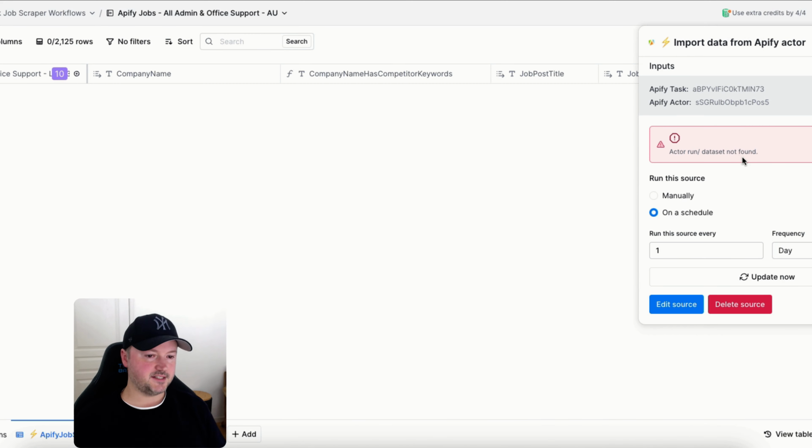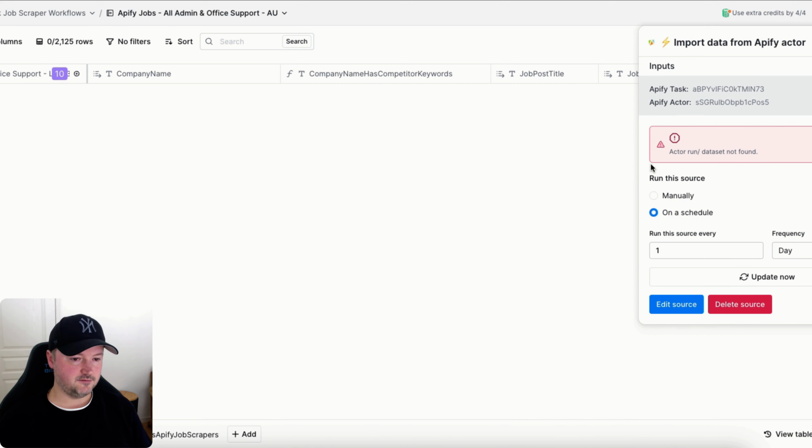Now, you can see that it says the actor run or the data set is not found just yet. That's because it has not finished running that run in Apify. That's okay. We're just going to rename this and give it exactly the same name that we did in Apify, so that it's very clear exactly what's what. When you have multiple sources in a Clay table, you need to know exactly what each source is, so you need to stick to a standard naming convention. And we're running this on a schedule. It's going to run once a day.